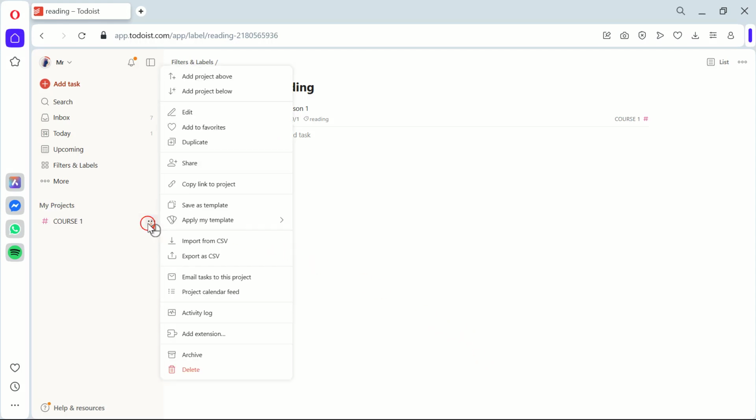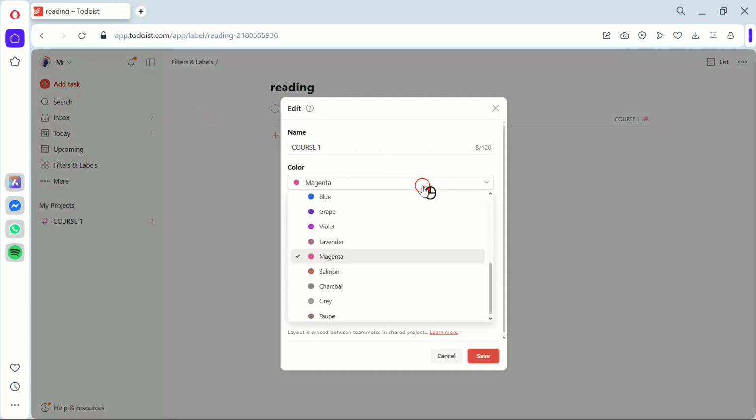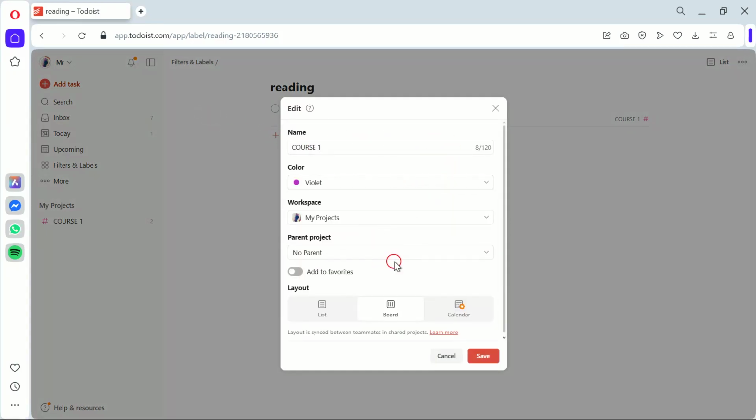Just return to the three-dot icon, select Edit View, and tweak as needed. This is an ongoing process, allowing you to continually refine your project view as your tasks or priorities change.